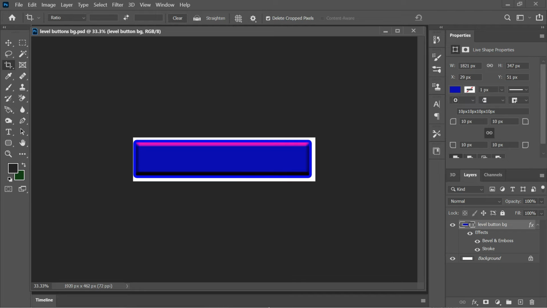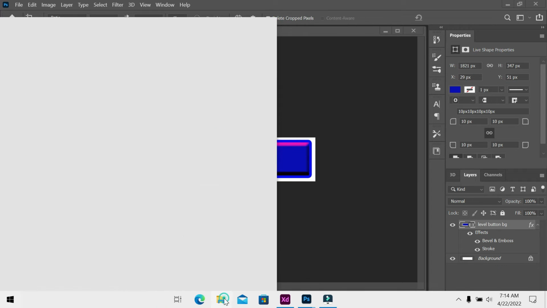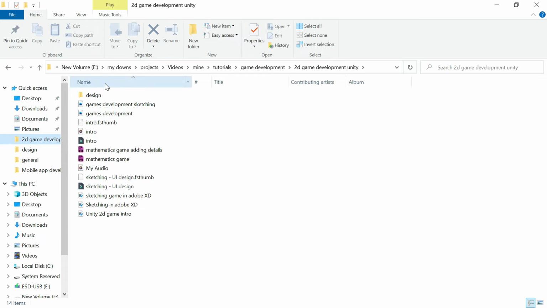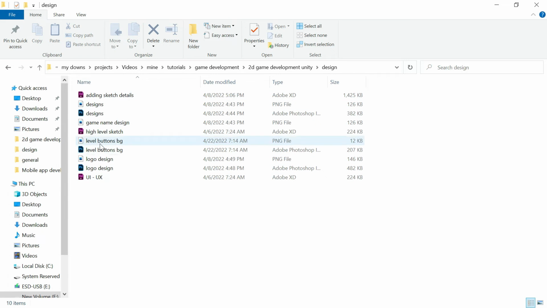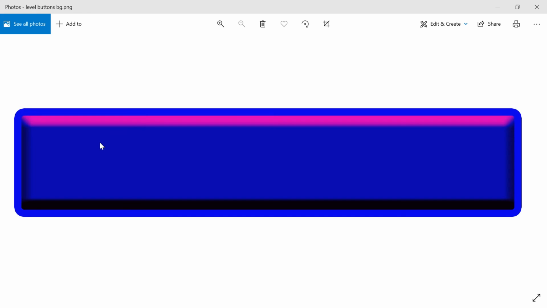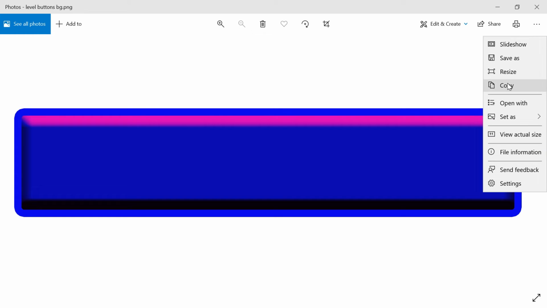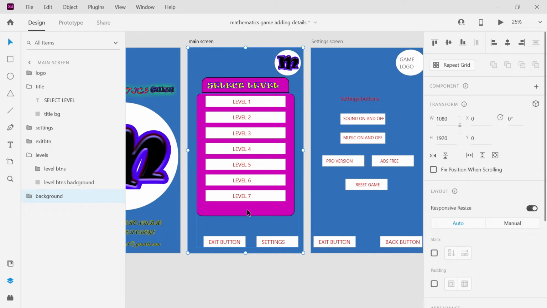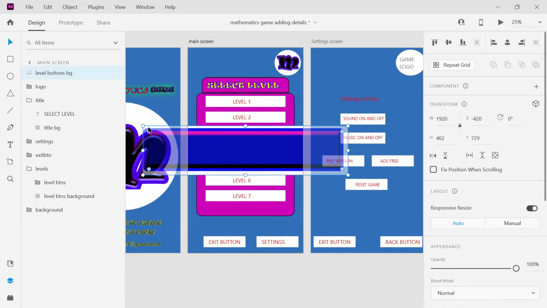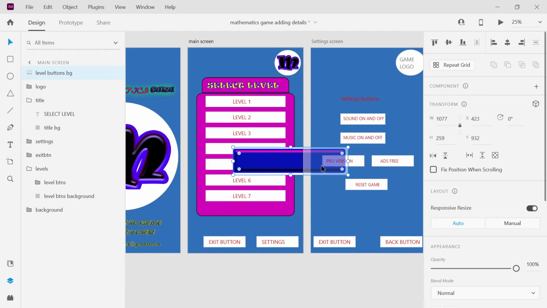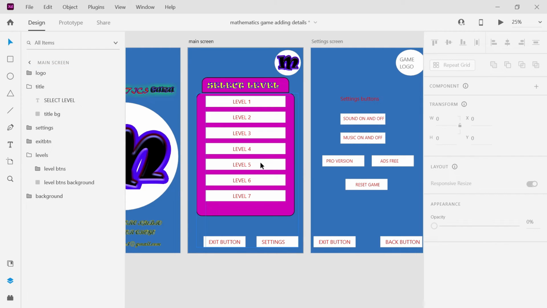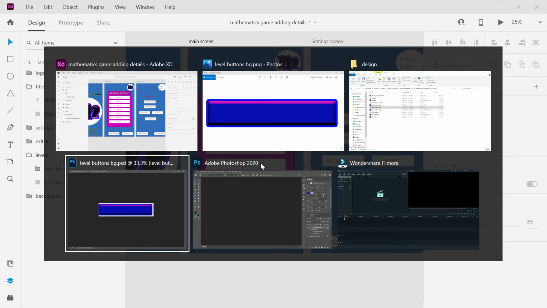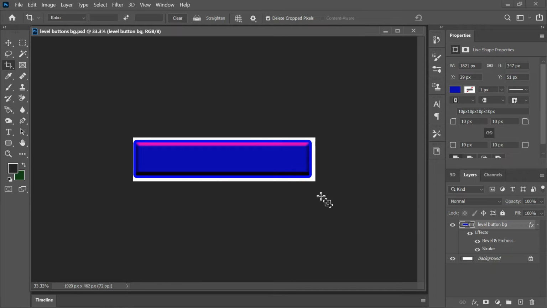It's because our layer has a background layer enabled. So let's see. You can see it here, the whitish background. So copy and paste this to Adobe XD. You notice the button has a whitish area around it, which we don't want. So delete, we go back to Adobe Photoshop and disable the background layer by clicking the eye tool.